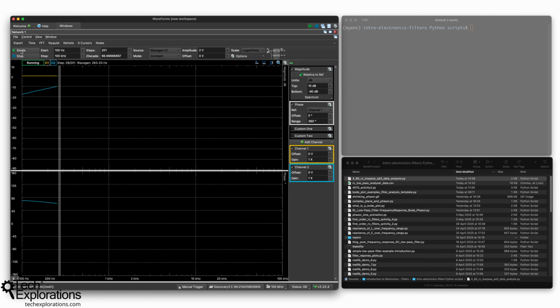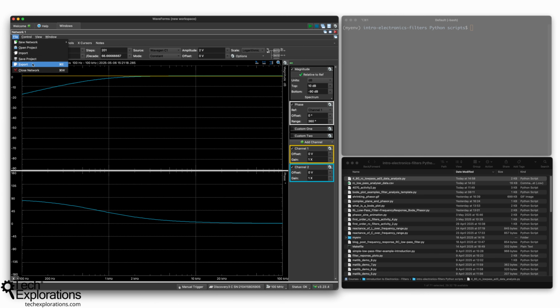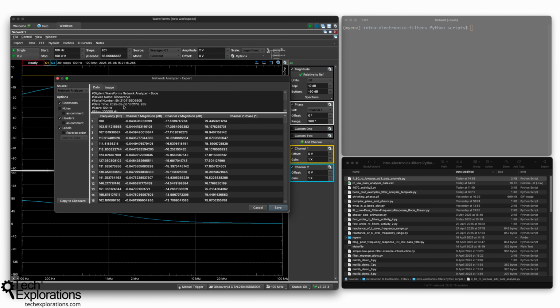So the data is getting collected. I'm going to have 200 points altogether, or 201 points. So there are the Bode plots, amplitude on top and the phase on the bottom. And that's it. Now I'm going to export the data in a CSV file. So I'm going to go to File, Export, and there's the data.